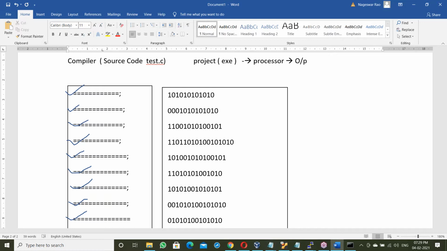So this is the difference between a compiler and an interpreter. The main difference: the compiler generates an exe file, and the interpreter does not generate an exe file. This is the main difference.